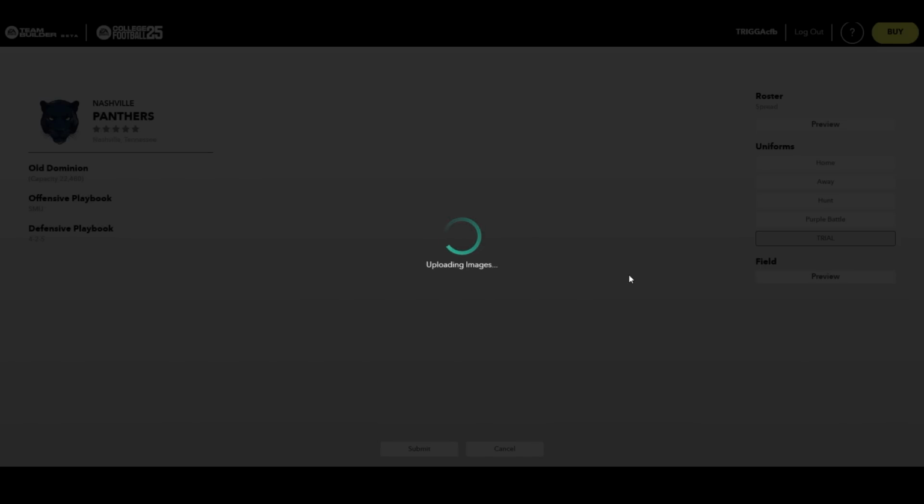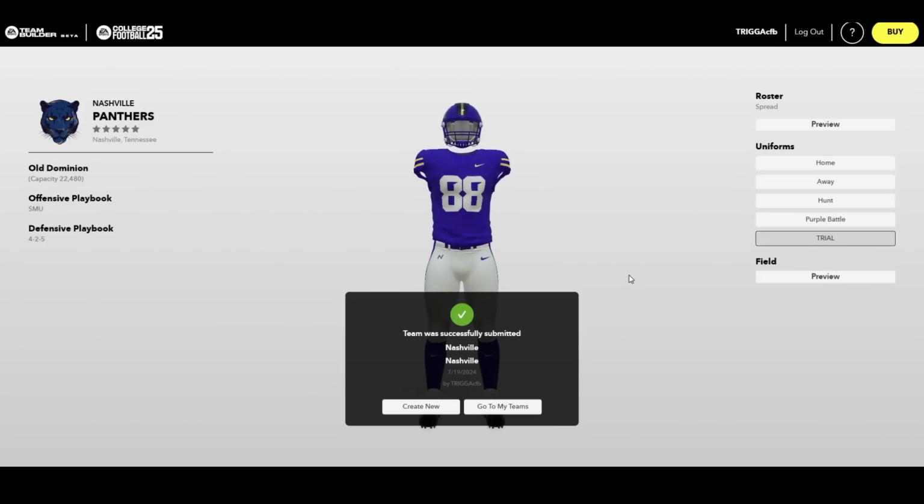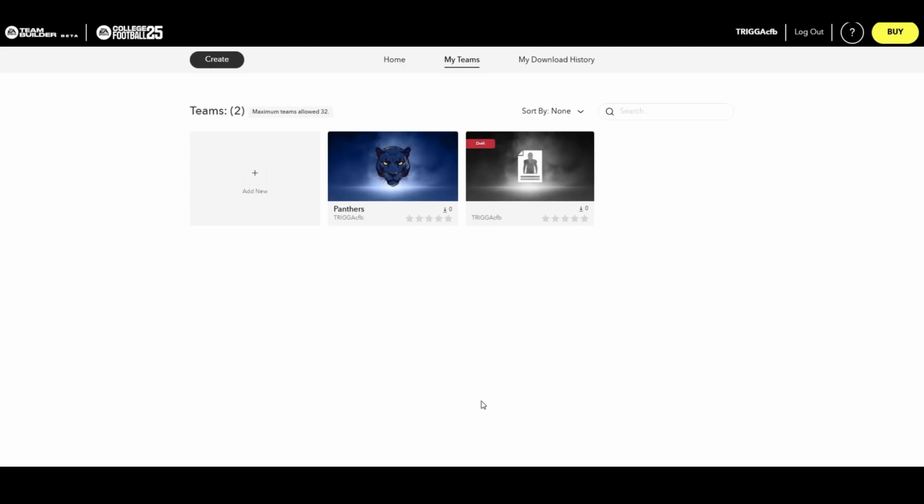Compositing field, uploading images. Man, if this actually works like this easy, it's so crazy. Team was successfully submitted, Nashville. Let's go. Go to my teams. Boom. There we are. Now let's fire up the game and let's try to get it in there.